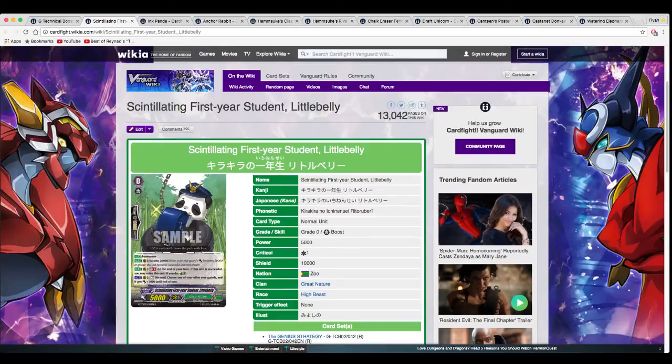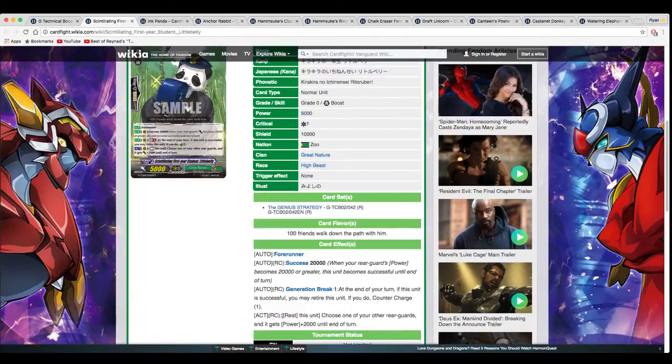Little Belly. Yeah, I didn't want to read the first part of this name either. Scintillating First Year Student. So it's a Forerunner, 5K grade 0. It has Success 20K, and then Auto Rearguard Circle GB1: at the end of your turn, if this unit is successful, you may retire this unit, and if you do, Counter Charge 1. And then another Act skill: rest this unit, choose one of your other rearguards, and it gets power plus 2,000 until the end of turn.